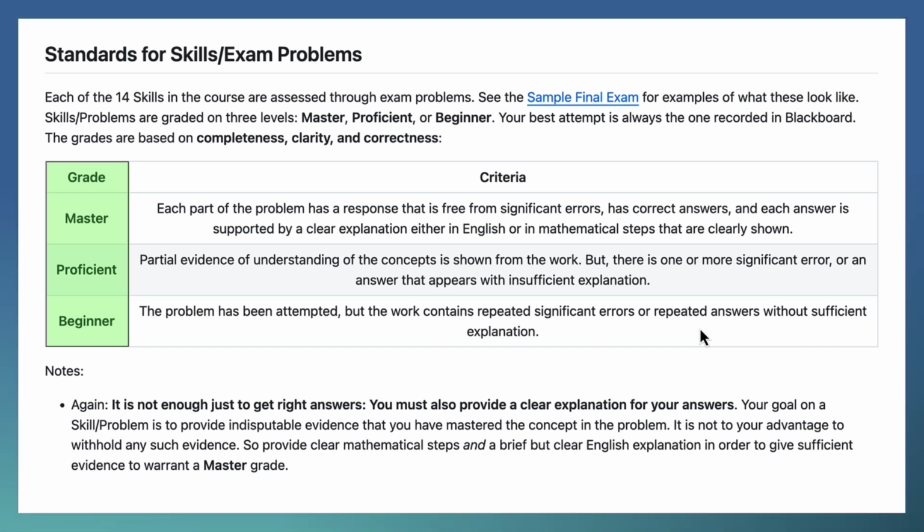Basically, to earn a master mark on a skill problem means you should pretty much have no significant errors, the answer is correct, and the explanation is clear. Anything else, you're probably going to have to redo it, and I will mention how that works in just a second. In the course grade computation, looking ahead, the only mark that counts is master. You can earn a proficient or beginner on a skill problem, and that is what we call a mark that indicates progress. It tells you where you are in relation to being a master of that particular skill.